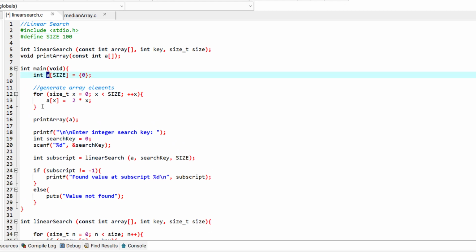Using this for loop, we are going to generate some values for this array's elements. For index 0, the value would be 2 times 0. For index 1, the value would be 2 times 1. The value for index 2 will be 2 times 2, and so on, and the array elements are going to be generated. Then we are going to print the array so you can see the array itself.